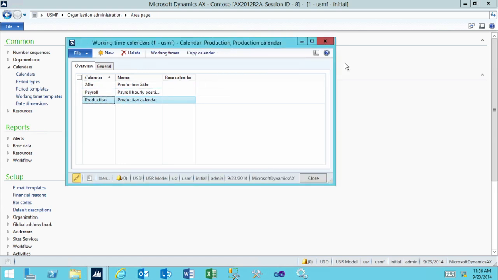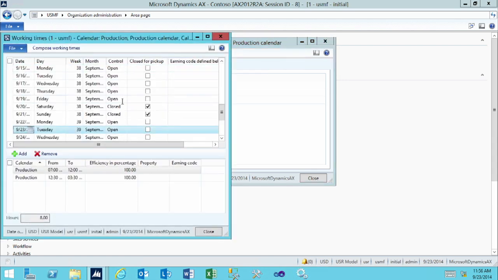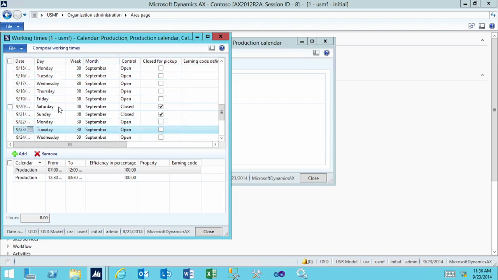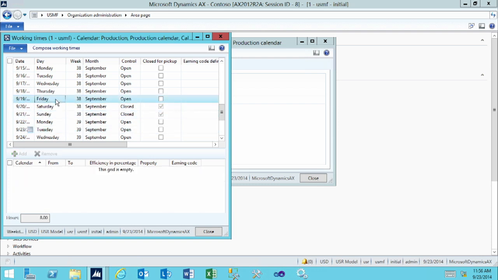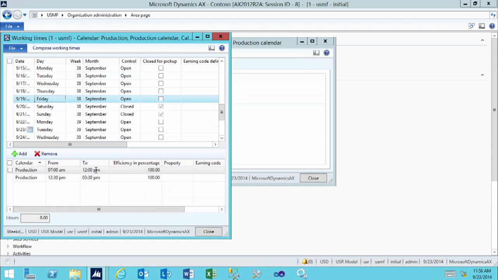If we expand this form, you can see that there are 2 buttons, a working times button and a copy calendar. The working times is where you define the open and close times for a particular calendar. You can see in this particular calendar that the production is closed on Saturdays and Sundays, and during the week the hours are from 7 a.m. until 12:30 p.m. or 3:30 p.m. with a break for half an hour at noon. To create these, you use the Compose Working Times button and a working time template.